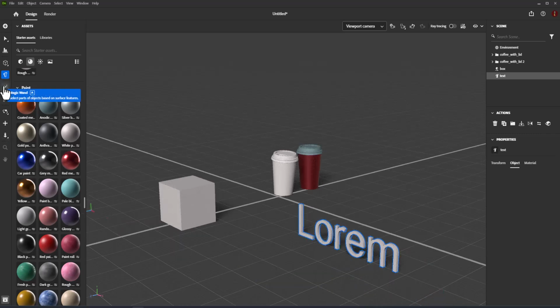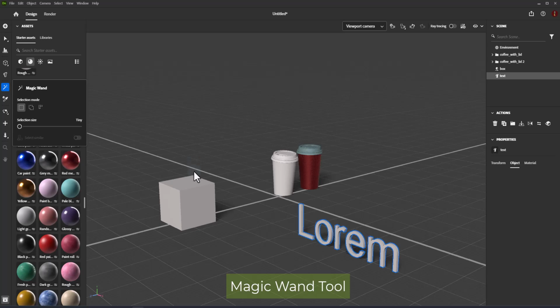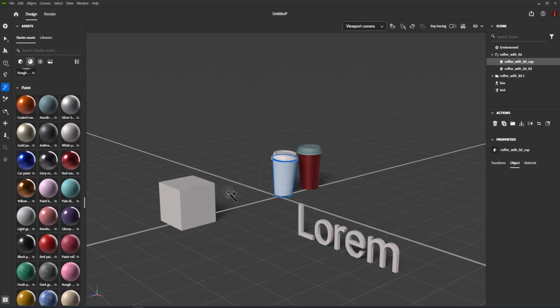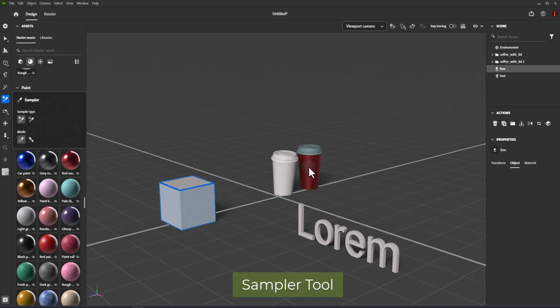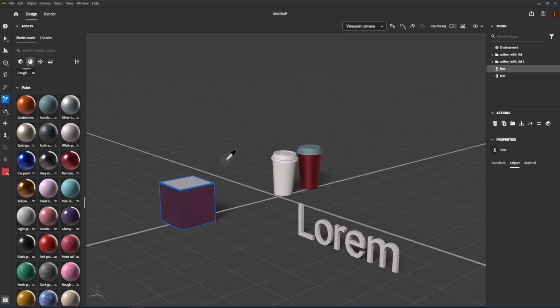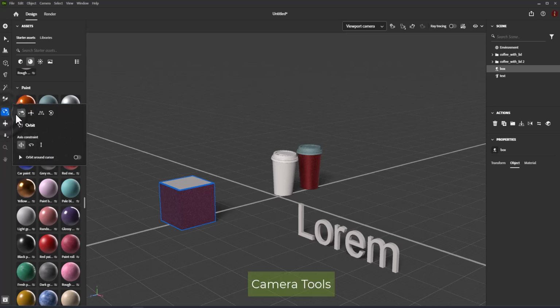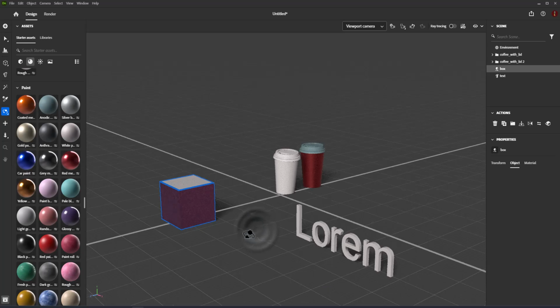Magic Wand tool. The Magic Wand tool allows you to make automatic subselections of objects. Sampler tool. The Sampler tool allows you to sample and apply materials in the viewport. Camera tools. Camera tools allow you to navigate in the viewport to view the 3D scene.